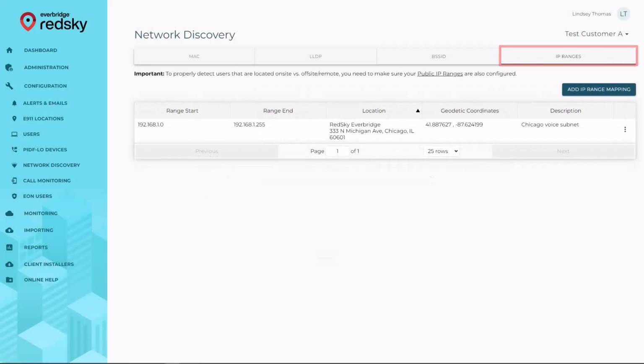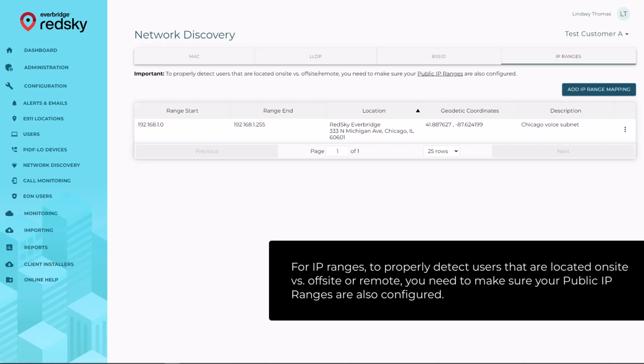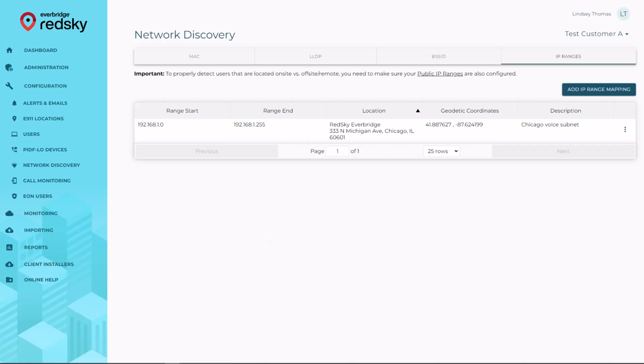IP ranges. For IP ranges, to properly detect users that are located on-site versus off-site or remote, you need to make sure your public IP ranges are also configured. The table displays the range start and end, location, geodetic coordinates, and description. Click Add IP range mapping to begin.